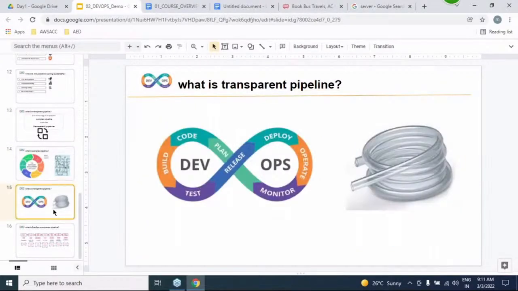A DevOps transparent pipeline. For example, in this water pipeline everything is visualized, everything is transparent. If you get any block in the middle, can you identify it at one look, within no time? Can you give the solution immediately or not? That means quality: as soon as possible identify the problem, as soon as possible give the solution. The same way, our DevOps process also.